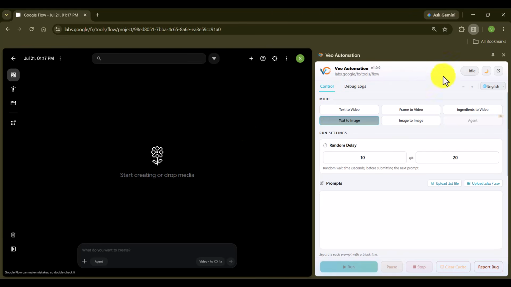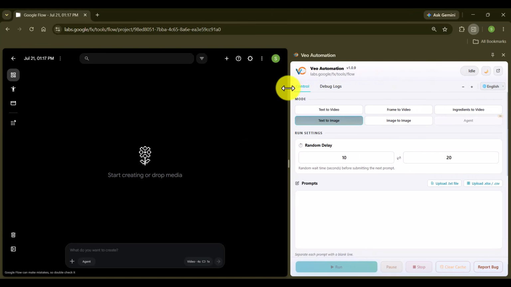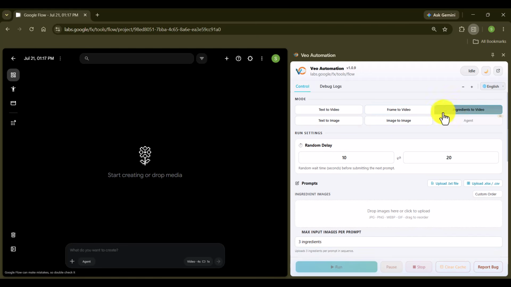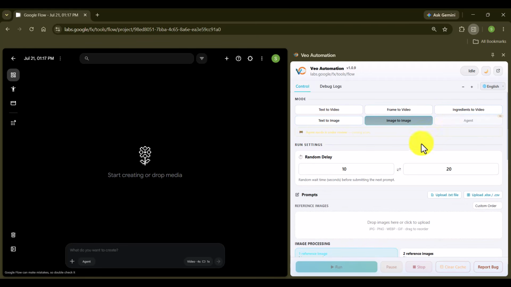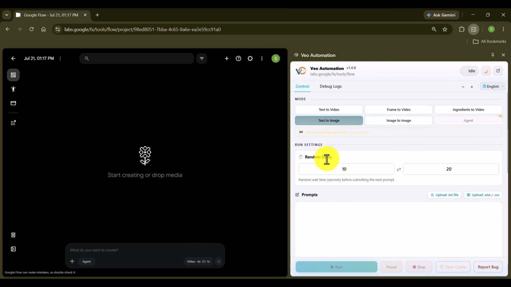Once you're inside, you'll land on this screen. This is the main dashboard where all the automation occurs. This is exactly where Flow becomes a machine. But first, we need to set this up. On the right sidebar, you will see all the customization options we are getting here. First of all, we have mode. We are getting 6 modes here. Text to video, frame to video, ingredients to video, text to image, image to image, and agents. So you can automate all features of official Flow here.